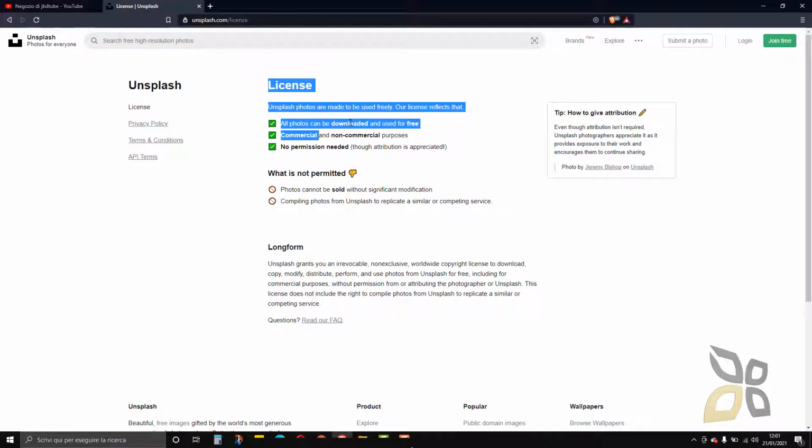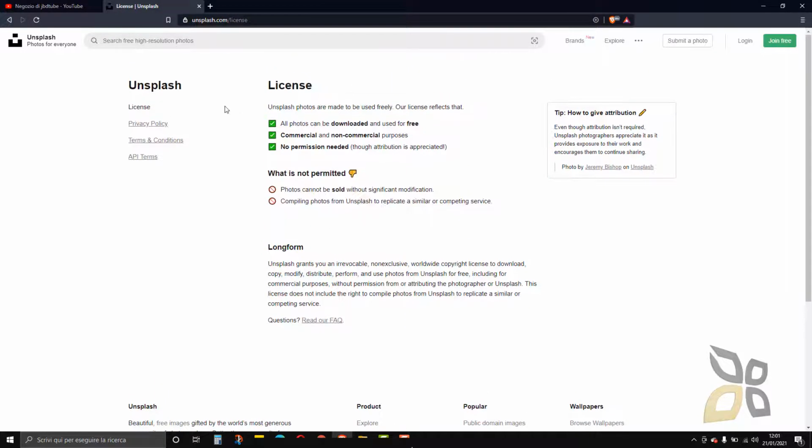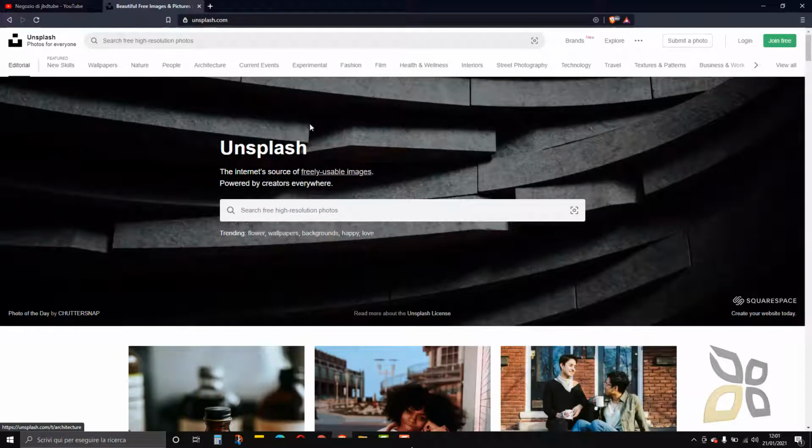So you can download and use for free for commercial and non-commercial purposes, no permission needed, and this is what is not permitted right here. So this is to make everything clear. So I think it's a wonderful idea. It's a wonderful website. I will definitely follow this website here.